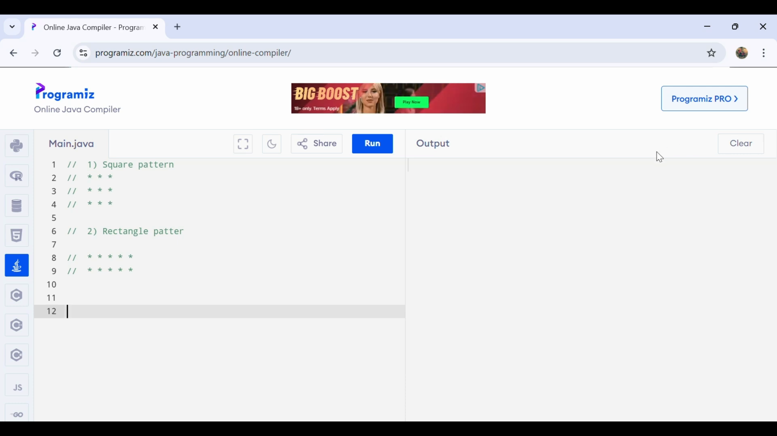Hi guys, today I am going to explain square pattern and rectangle pattern here.